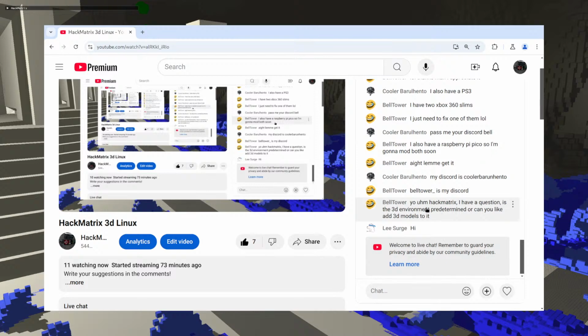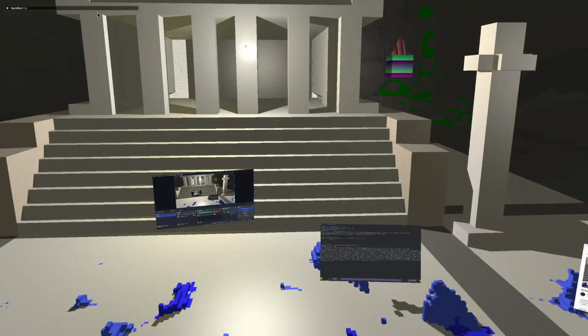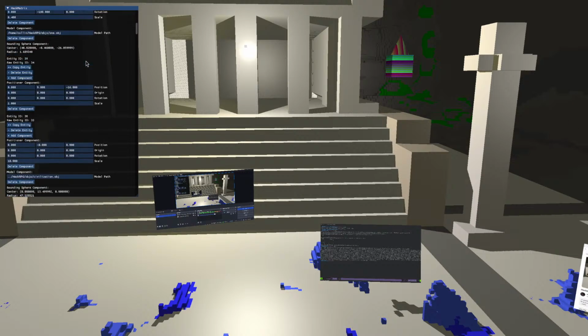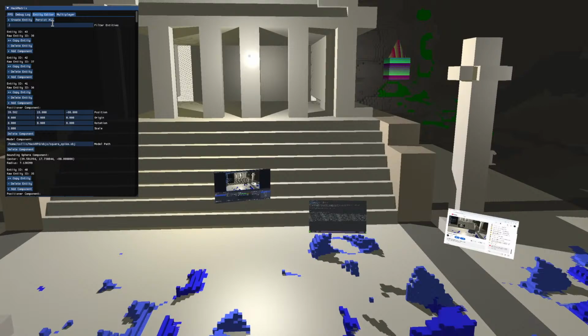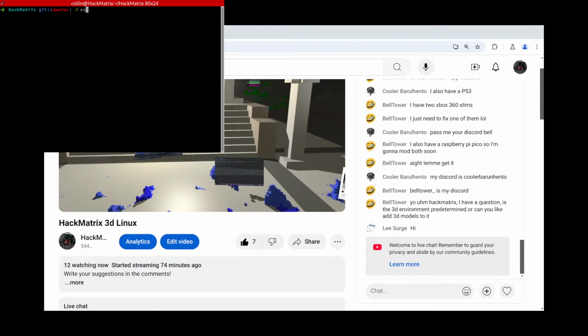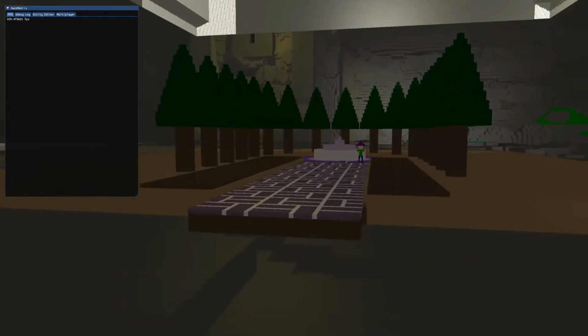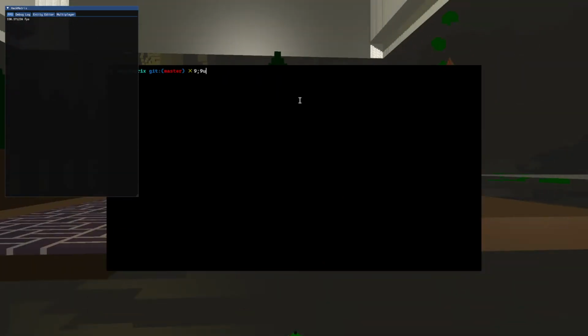Bell Tower says, yo, HackMatrix, I have a question. Is the 3D environment predetermined or can you add 3D models to it? That's a good question. So HackMatrix is an engine, so it has an entity editor. And if I were to type please crash my system, actually, let me test this real quick, because now I have two windows. So I'll get back to your question, Bell Tower. I just want to test this real quick.